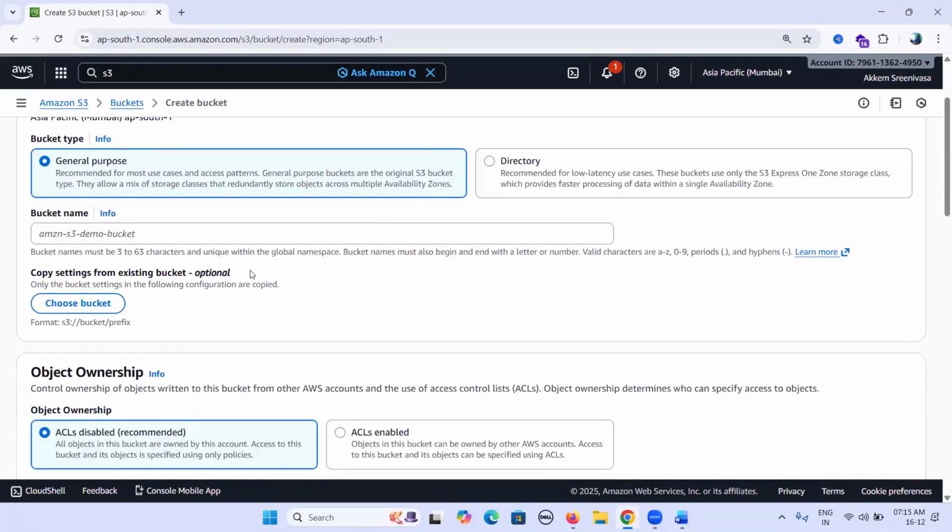Here you can see the bucket name. The bucket name must be 3 to 63 characters, and it is unique within the global namespace. I am creating a bucket called Akkem-Sreenivasa-S3-demo.